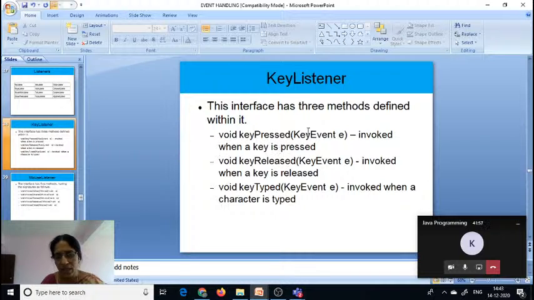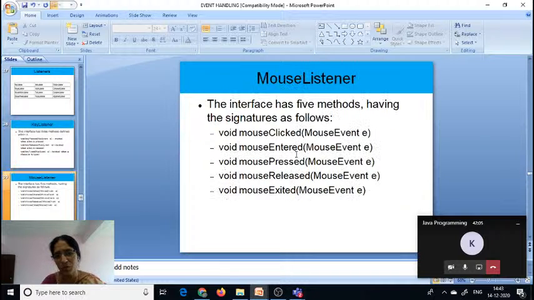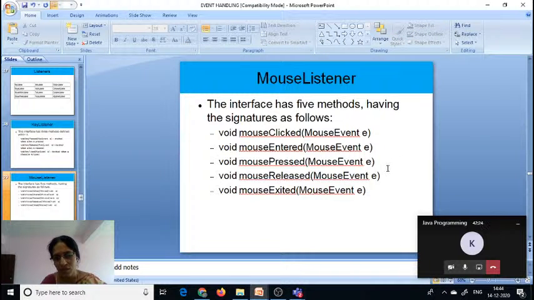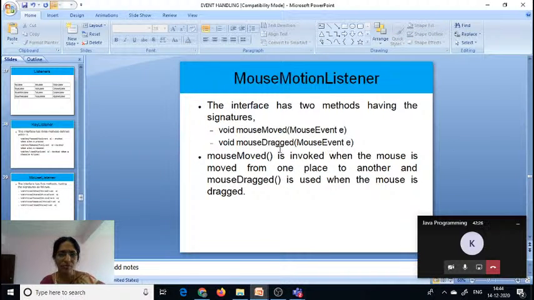It is invoked when a key is pressed. So this is when a key is released. So this is when the key is typed. So coming to the mouse listeners: clicked, entered, pressed, released, exited. That means suppose mouse is there. Now enter into here. That means mouse entered. Suppose then click chesam, mouse clicked. So mouse pressed. This is what pressed. And mouse released. Press చేసి వదిలేసాం. So exit బయటకు వచ్చేసాం. Okay.